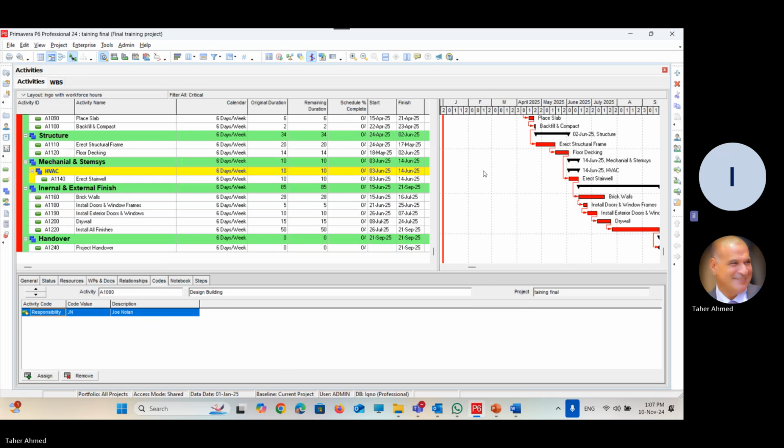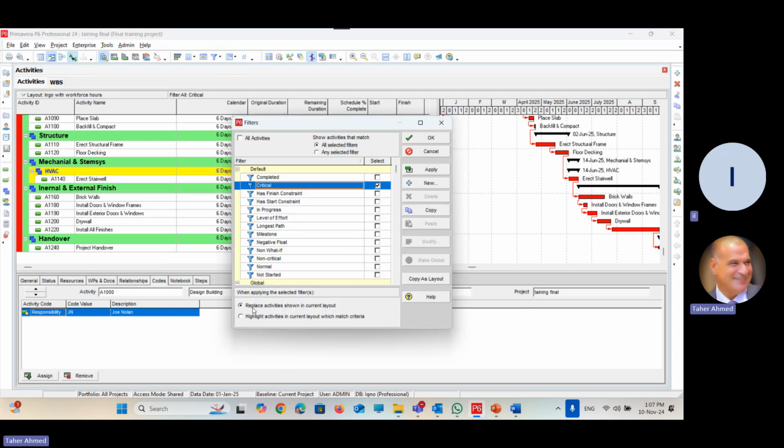Please, for my personal repeat, let's read what replace means. Replace activity shown in current layout. The layout has some activities, but I use a filter. If I select replace, it means remove the activities in the layout which is showing now and keep only the activities I'm using in the filter. Okay. Check all activities and apply. It means that no filter is applied.